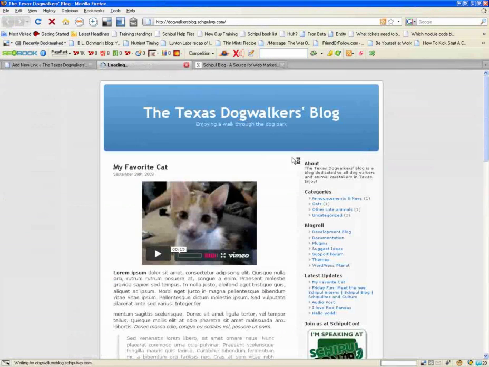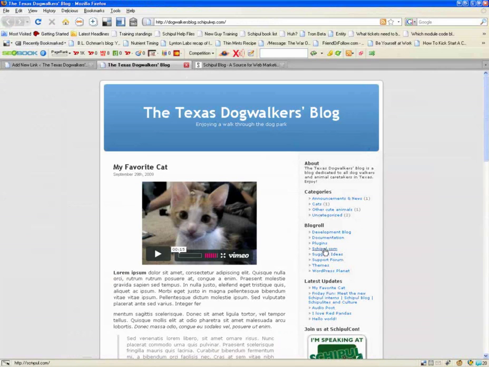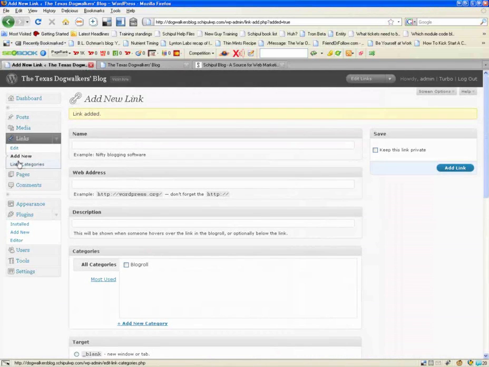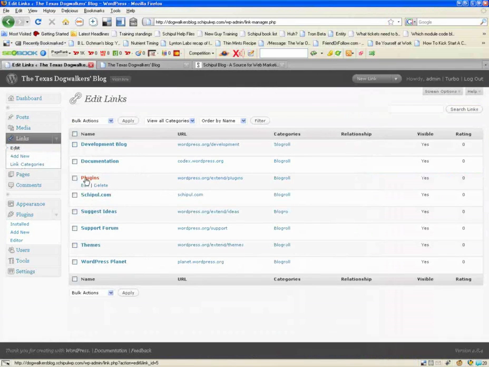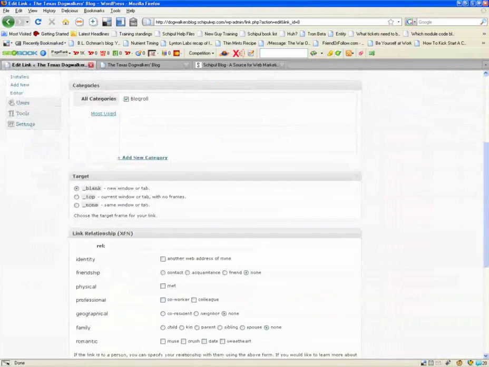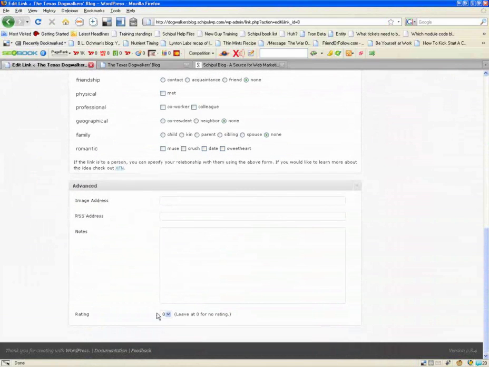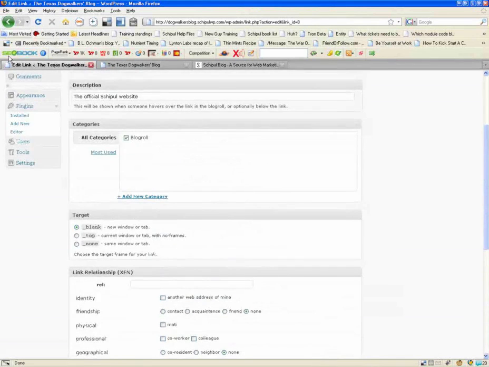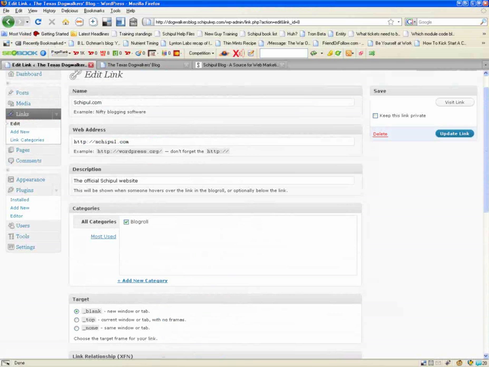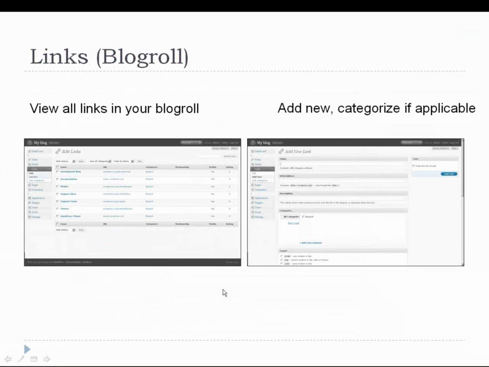So now when we reload the page, our Schipul.com link is in here. And these are in alphabetical order. You can reorder them based on the, let me go back to edit. You saw when we were in there, there were some options on the bottom for rating, and you can put them in order by rating, and then it will put them in not alphabetical order. So that's links. They're pretty straightforward. If there are any questions, like I said, shout them out.